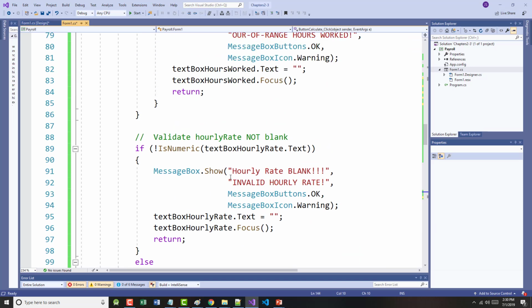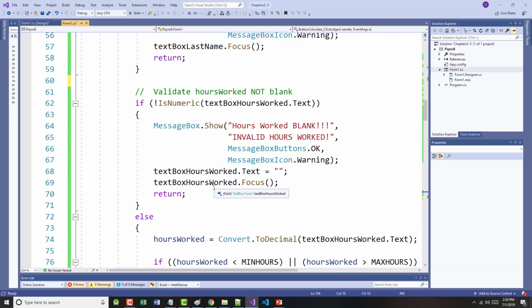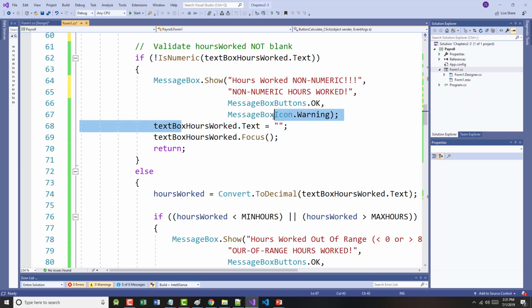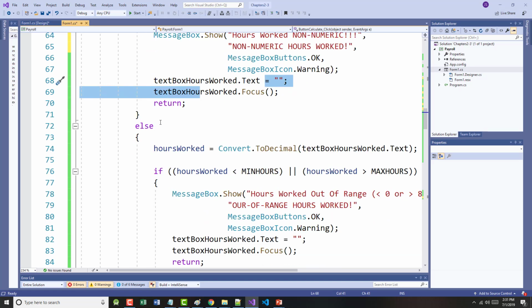All right? So, if it returns false, give a message that says non-numeric hours worked. We don't even have to reset the hours worked text because it's already blank. So get rid of what was in there, set the focus, and get out.